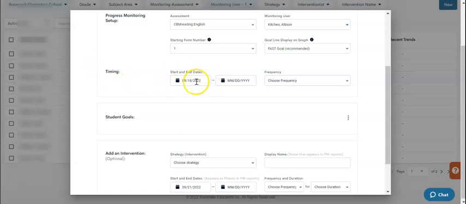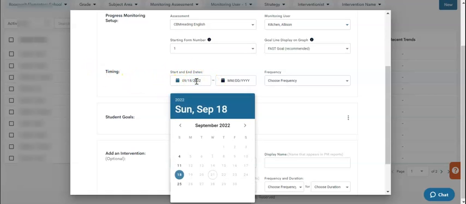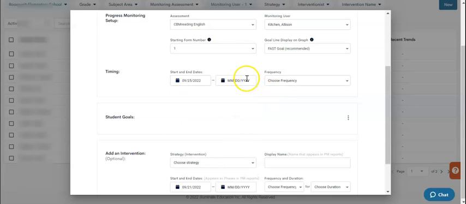For the timing, you'll notice on the start dates on progress monitoring, you can only choose Sunday. You would be choosing the Sunday prior to the week you would give your first progress monitor. So let's say I planned on giving a progress monitoring test on the 30th. Here I would select the 25th so that that probe was available the entire week leading up to the 30th.